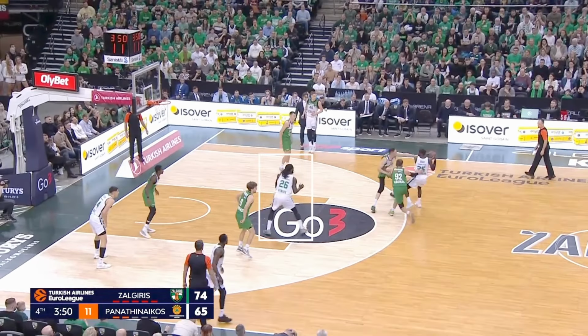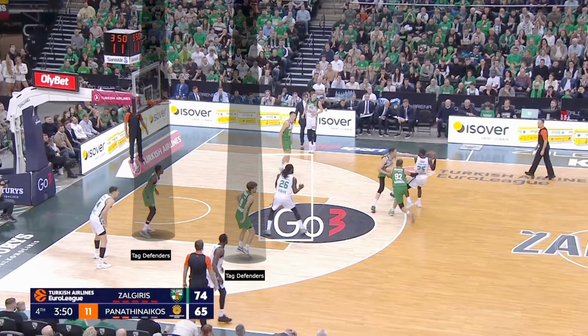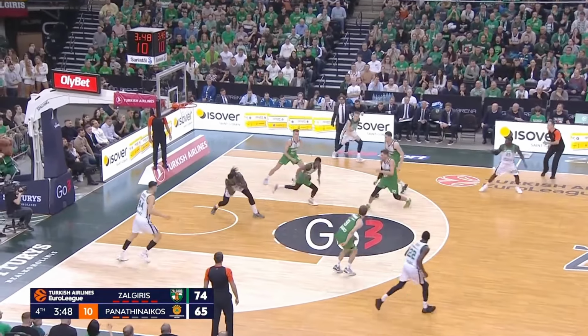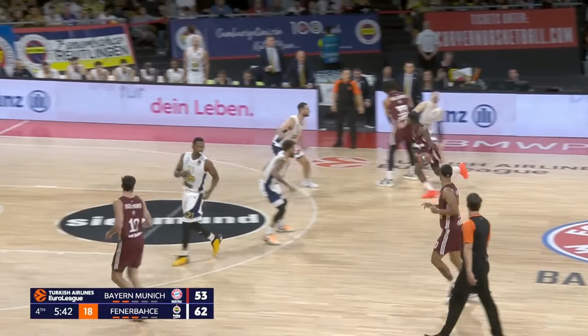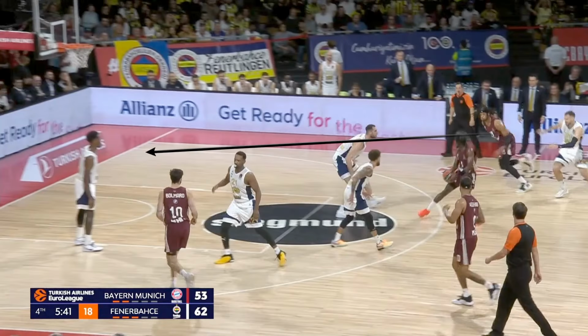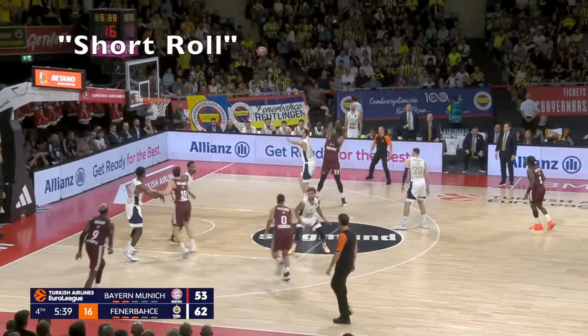But the problem is that there are backside defenders known as tag defenders, and their goal is to try and steal that pass. So instead of letting the big get all the way to the paint before we throw him the ball when he rolls, we're going to throw it to him early or shorten his roll, which is where we get the term short roll.